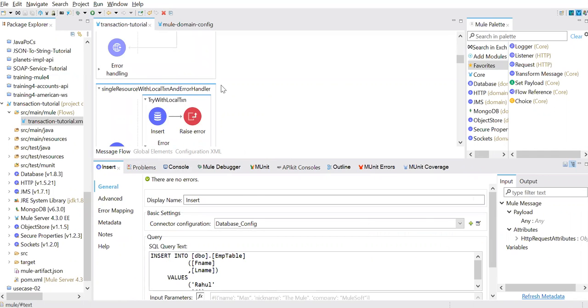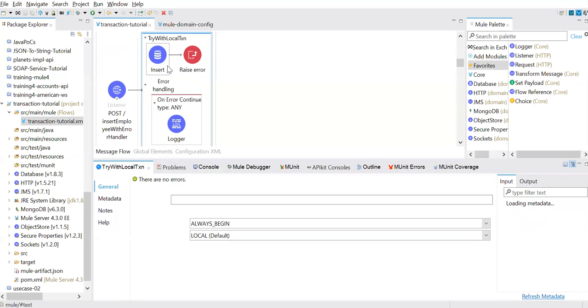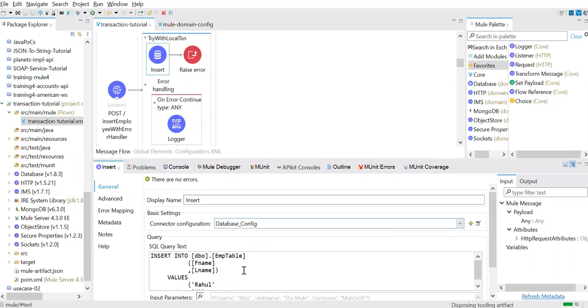Now let's see the third scenario where I have an error handler. Similar scenario, we are creating a local transaction. This operation is participating in that transaction and we are throwing an error explicitly here to simulate that scenario. And then I have an error handler here. So in this scenario, what happens? Once you get the error here, it will go to the error handler, where I have on error continue. It executes the operations under this, and these operations also will be part of the transaction because it won't throw the error back to the listener or the parent transaction.